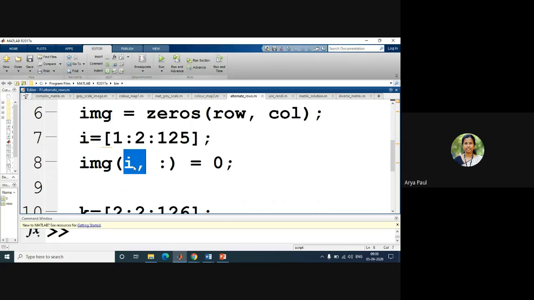Next I value will be 3, next 5, next 7, like that. So this indicates the row and this indicates the column. Here column means all columns. Here we are considering the rows only, so I am changing the I value here.